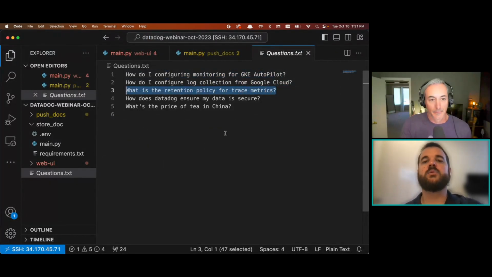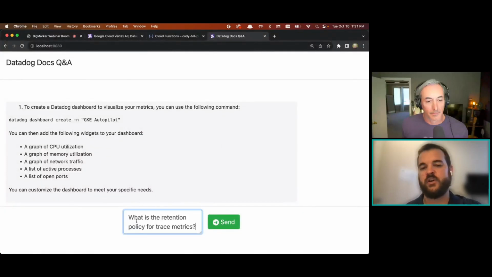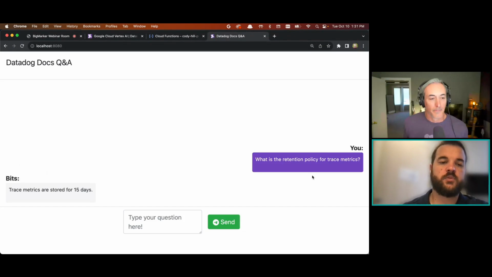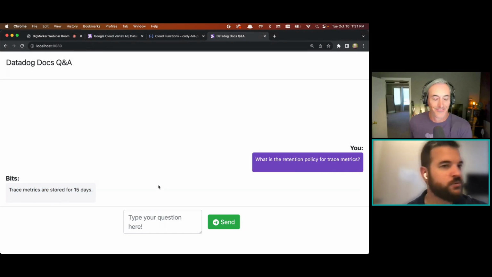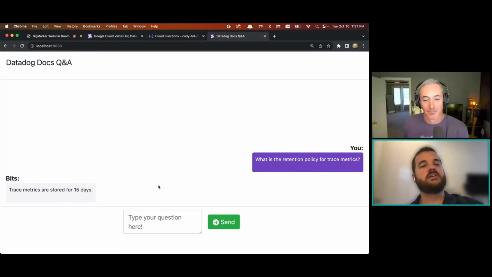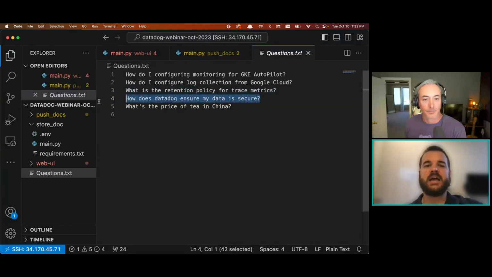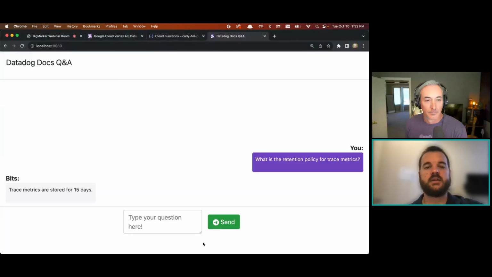Let's say, what's the retention policy for trace metrics? It's a very simple question. Should be a straightforward answer. So the retention policy for trace metrics is 15 days. That's the default. That's good to know. I didn't have to crawl through the documentation and try to find that. It was very easy. All trace metrics are stored for 15 days. Beautiful.